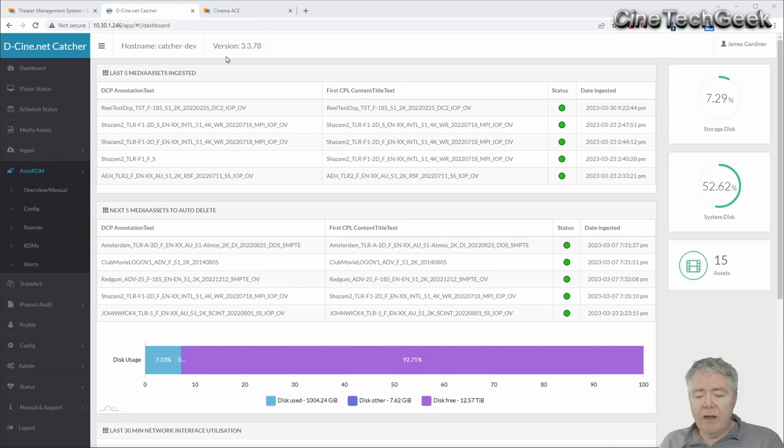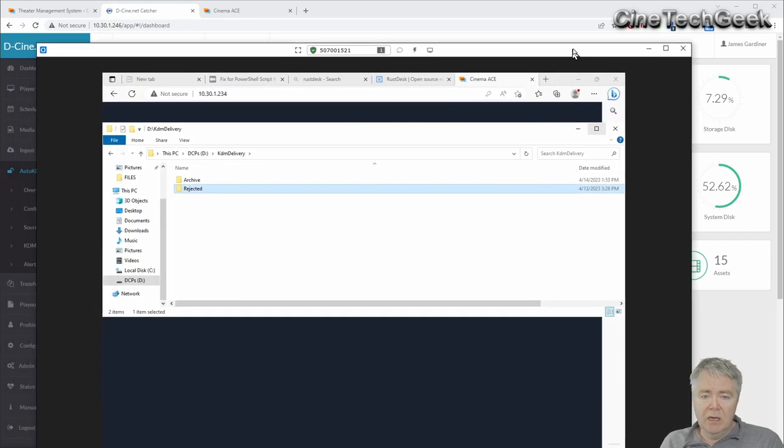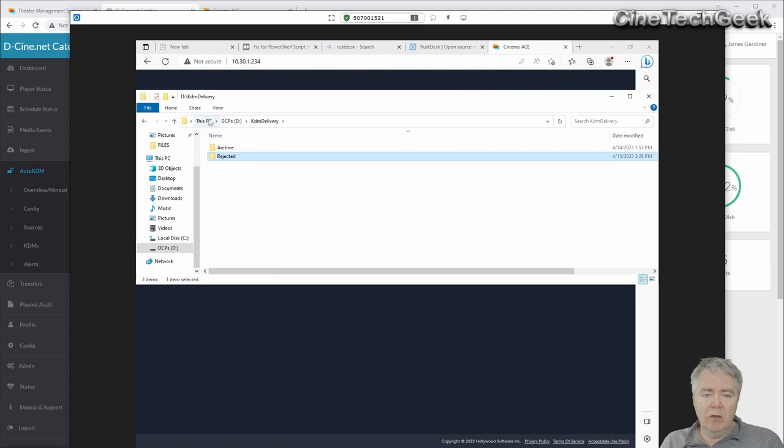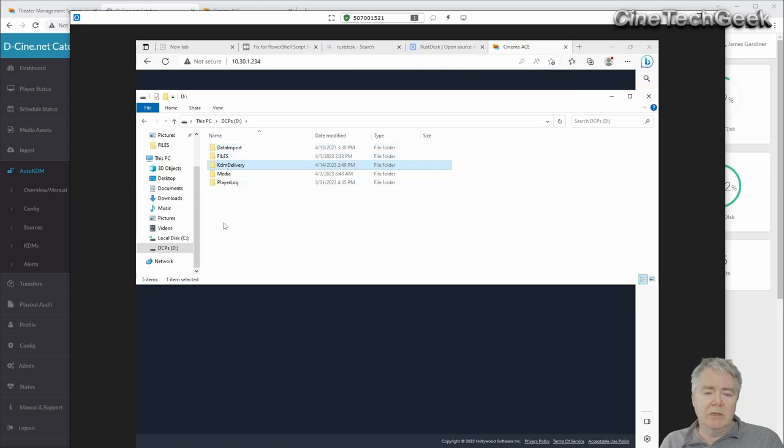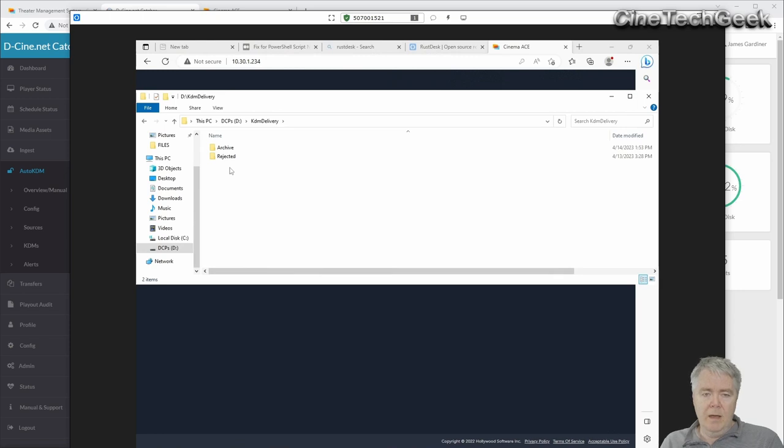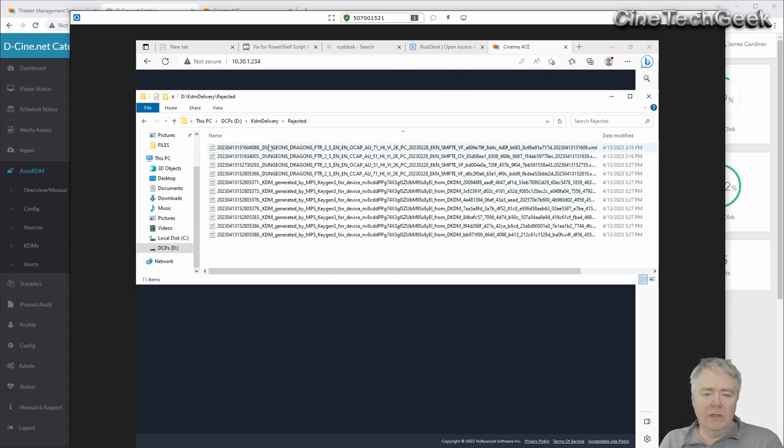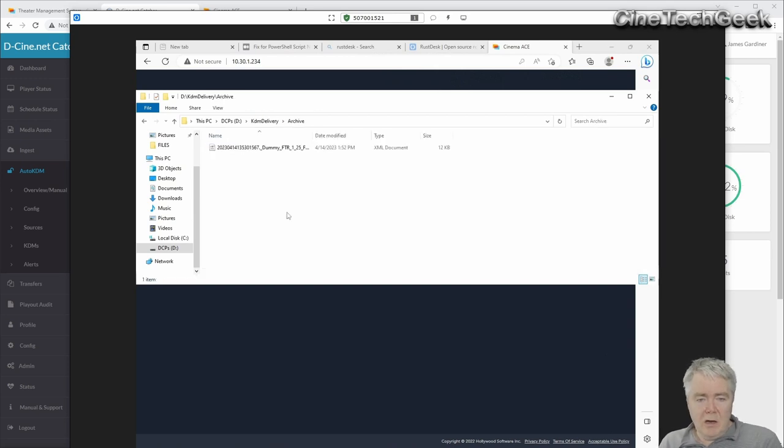So let's quickly have a look at how the TMS works. This is logged in directly to the TMS, and on the TMS you've got a storage drive, D drive usually, and on D drive you've got the media directories which have the DCPs and other things that it stores, and in there you have the KDM delivery folder. Now in that folder, if you FTP into the TMS and drop any KDM into that folder, it'll munch on that and it'll either put it to the reject folder because it's not specifically for that TMS, there's no screens registered to accept that KDM, or it'll go to the archive folder because it is a KDM that's specifically for a player that the TMS is configured to do.